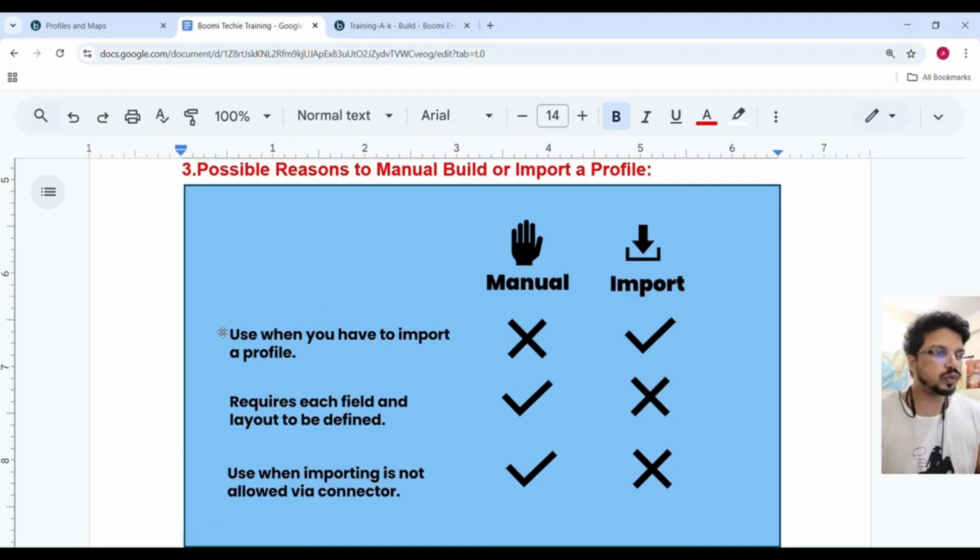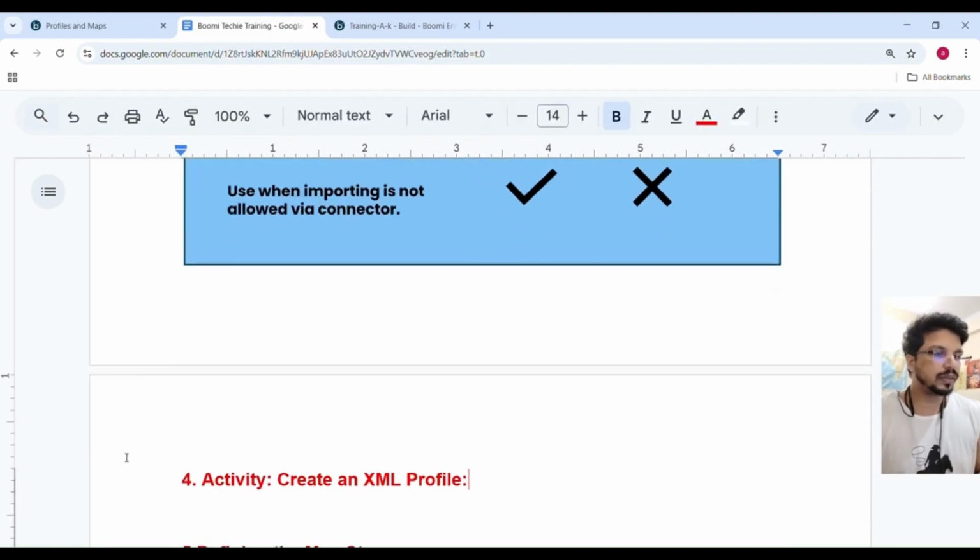Third point, possible reasons to manually build and import a profile. Here is a scenario of how we need to choose manual and how we need to choose import. So first point, use when you have to import a profile. So in that case you need to choose the import option, and second option, require each field and layout to be defined. So in that case we need to choose the manual option. Third point, use when importing is not allowed by the connector. So there are a few connectors that do not allow importing a profile. So in that case we need to choose the manual option, right?